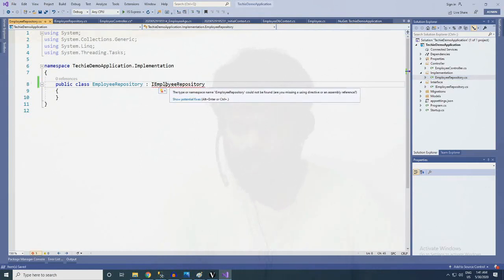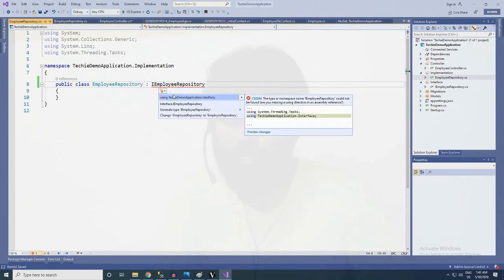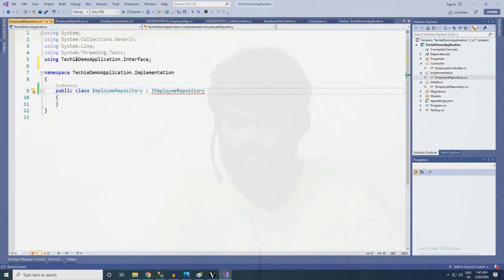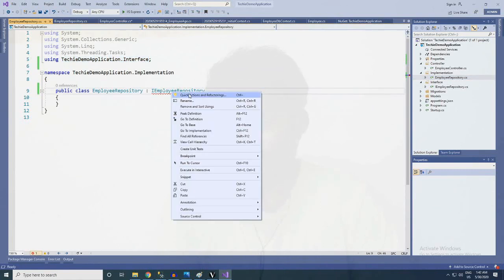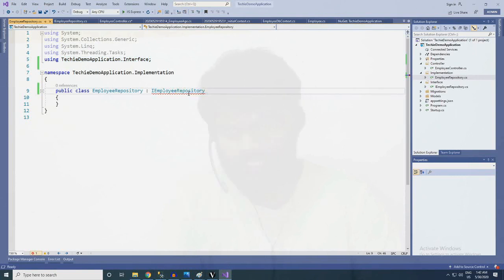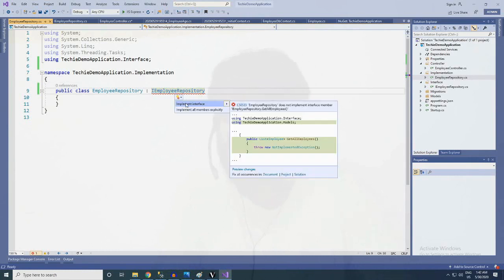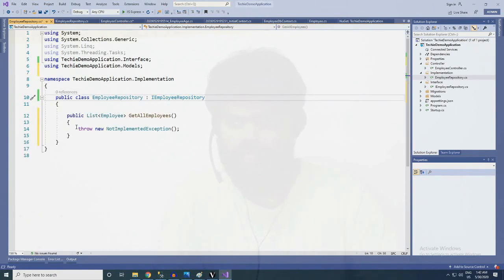It's not recognized, so we need to click Control dot, and click on using Techie demo application dot interface. This is the namespace name of this class. So each and every class will be identified using these namespaces throughout our application, and we need to implement our interface classes. For this, click Control dot and click on implement interface. So this will create a new interface class. So let's get back to our controller work.